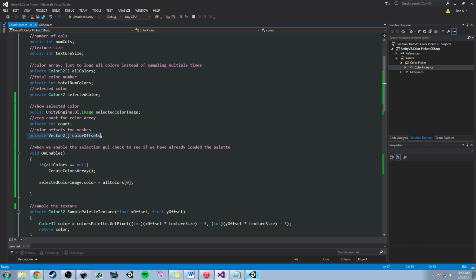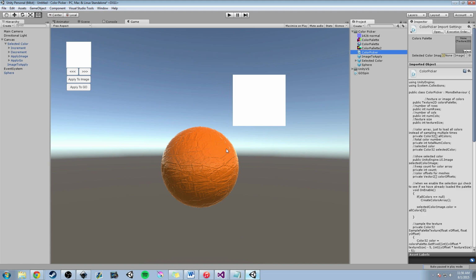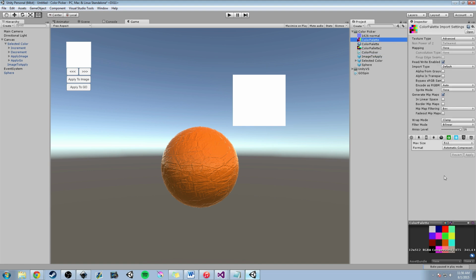I also have a Vector2 array. This is for color offsets. This is used for meshes. So if you're doing the facial thing or using the sphere here, we're actually just offsetting the colors, or we're offsetting what we're pointing to.